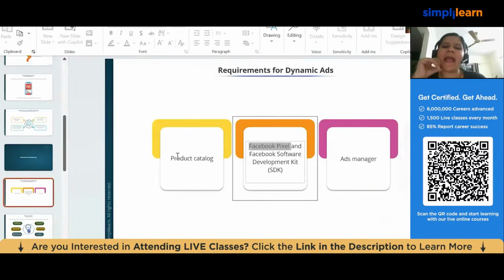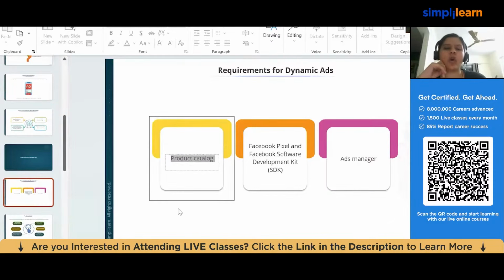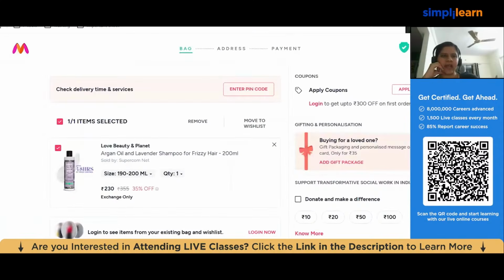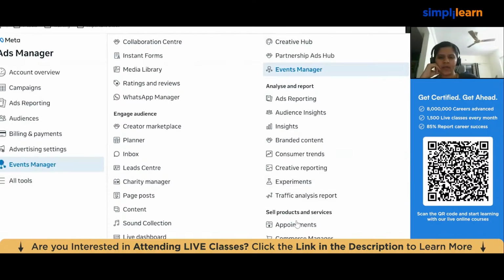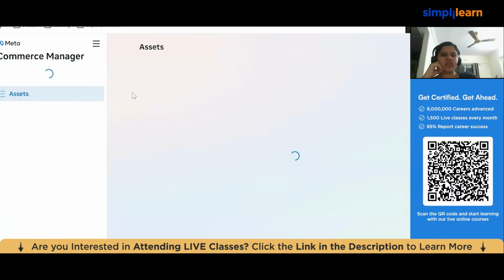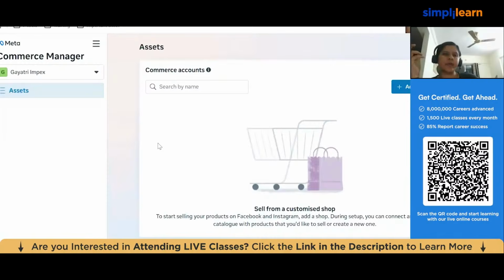Let's go to the next part, and then there's something called product catalog. Now, product catalog is, again, on your ads manager, guys. So this is my ads manager. There is something called commerce manager. Like I told you, you will see as an ad only those products which you guys have checked.